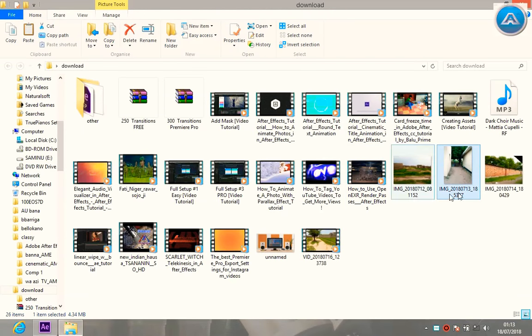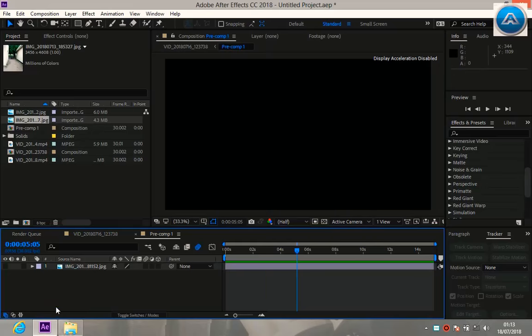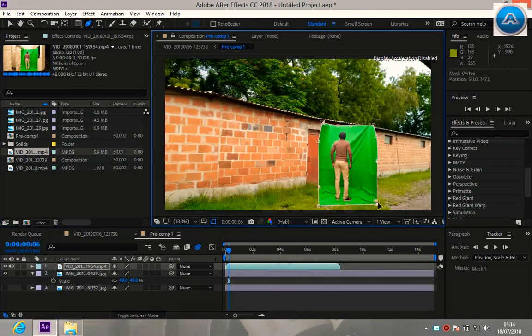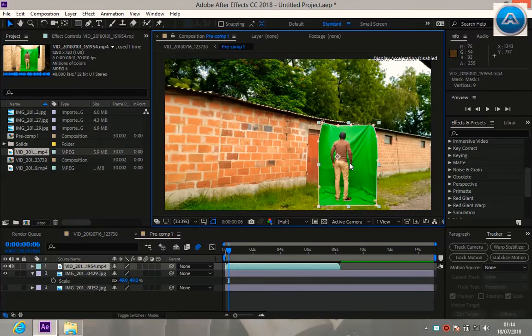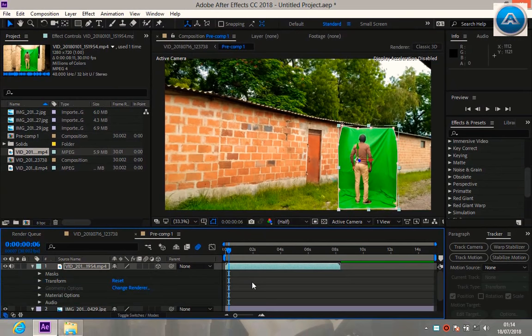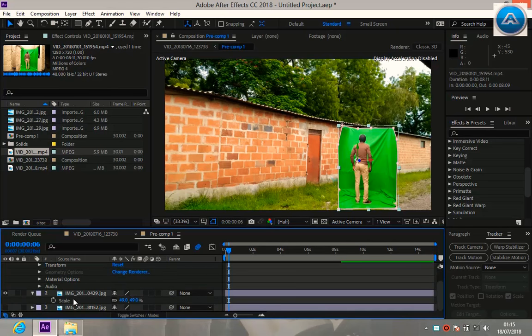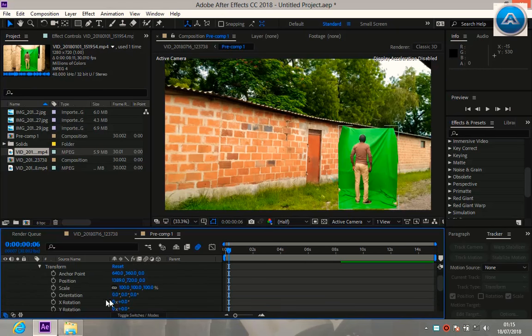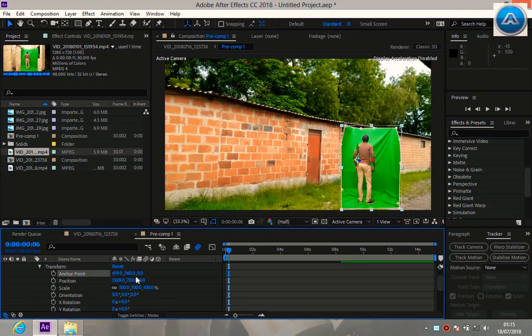Open After Effects and create new composition. Import your background into your After Effects. Import your video into your After Effects. Apply 3D effects. Please note, you need to record your video in green screen or chroma. You can use the anchor point, X rotation and orientation.